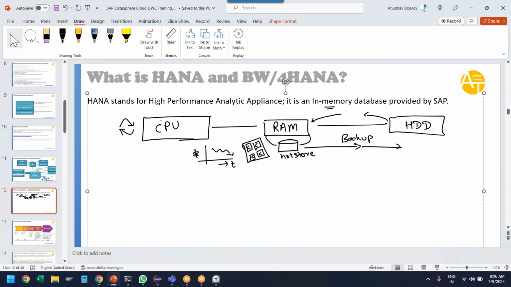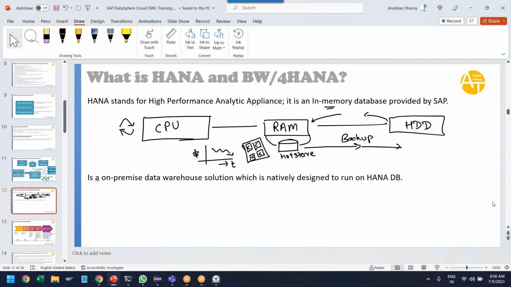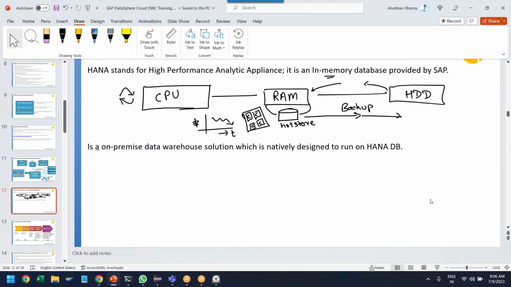Now, what is BW for HANA? So BW for HANA is an on-premise data warehouse solution which is natively designed to run on HANA database. So this only and only runs on HANA database. It's a data warehouse solution which only and only runs on HANA database. That is what BW for HANA is.